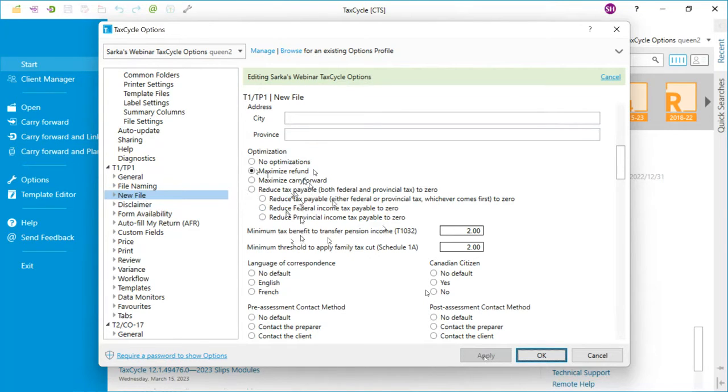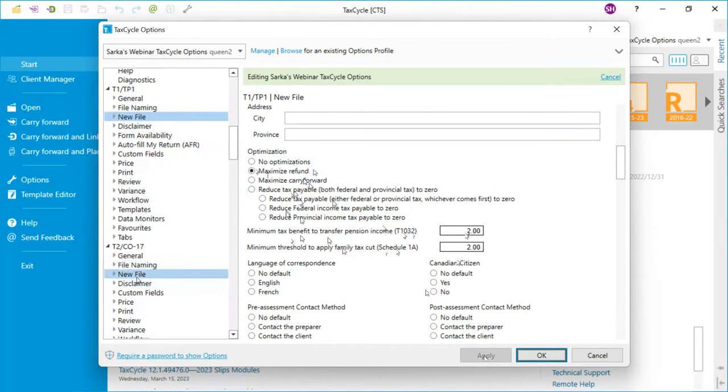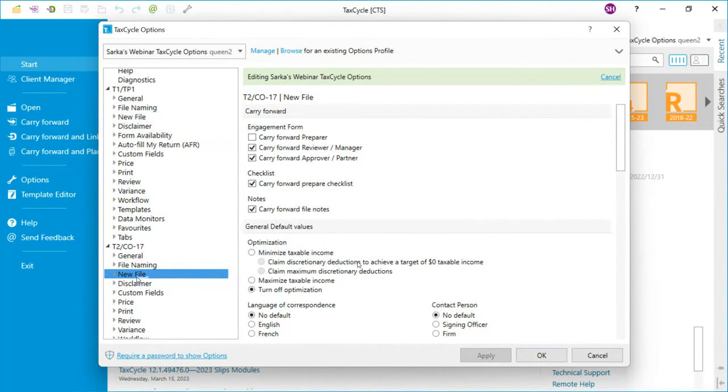There's also the minimum tax benefit transfer here for the T1032. If the optimization is only for a $2 change, you probably don't want to go through all the work of doing a T1032, so you set your threshold here for what you want that to be, and for the family tax credit as well. So that's for T1. If we scroll down, it's the same process for T2.